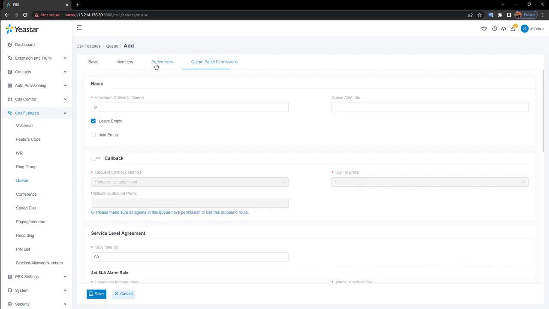Now, the last step, preferences. Preferences, like I said, this feature is fully related with our call center solution. Now, if you want your call center solution fully operated, you're supposed to set a couple of preferences here. For example, number one, maximum callers in queue. That's 0 by default. Means we don't have any limits.